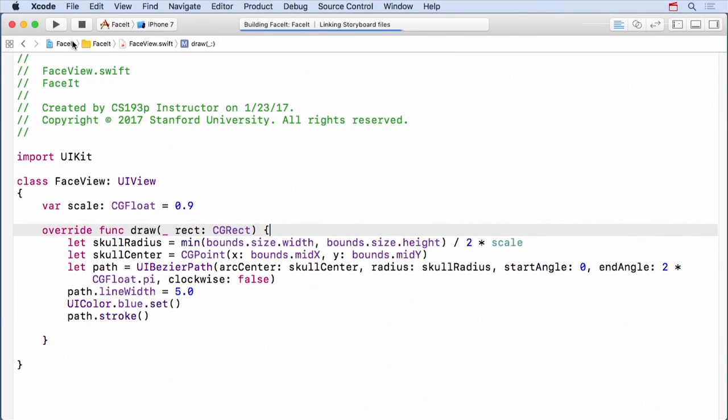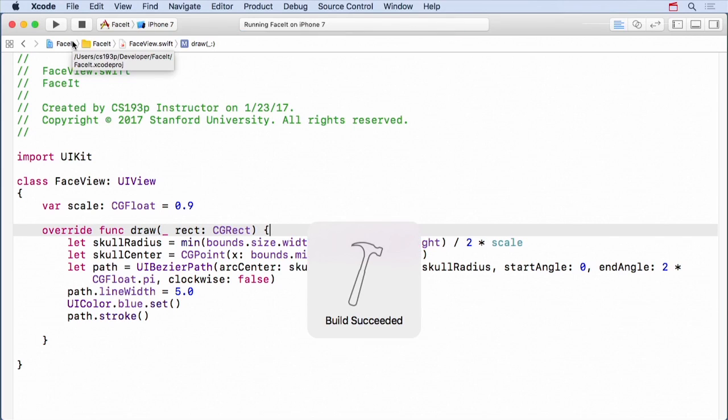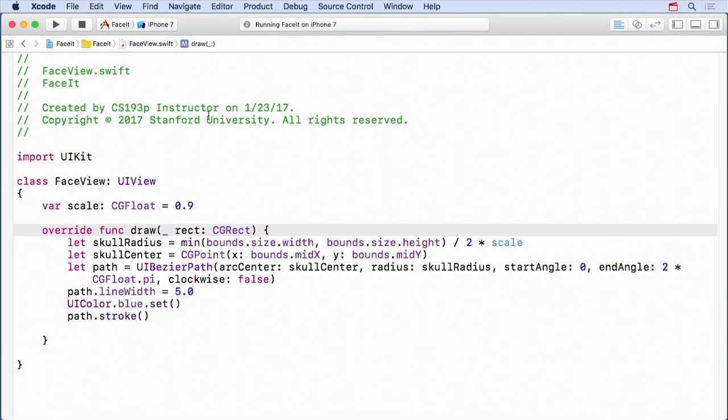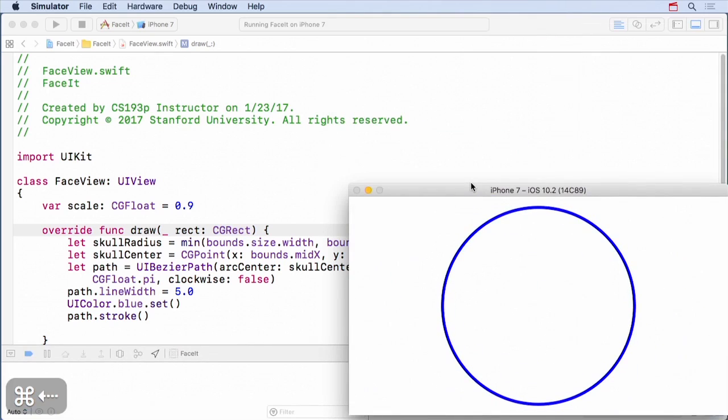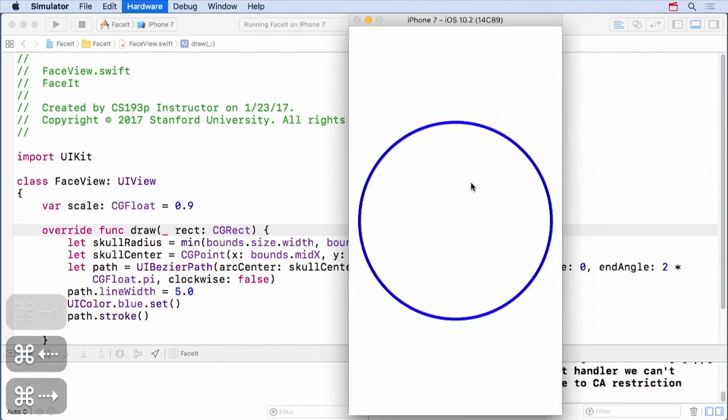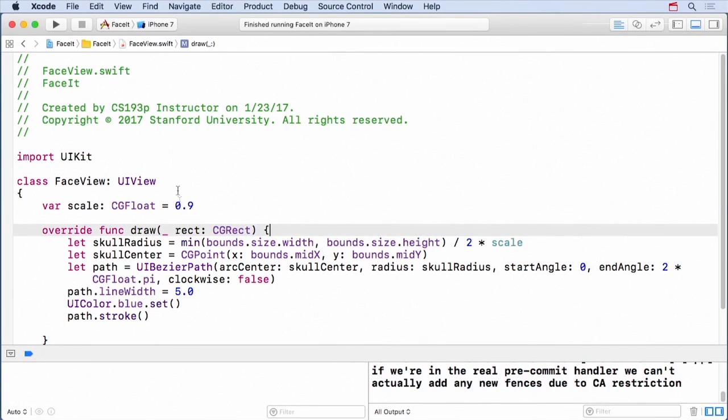So let's see if both those things got fixed. Oh, so the 90% worked. Clearly it's in 90%. And the rotation works also. Okay? So we're off to a good start here. Everything seems to be working just fine.